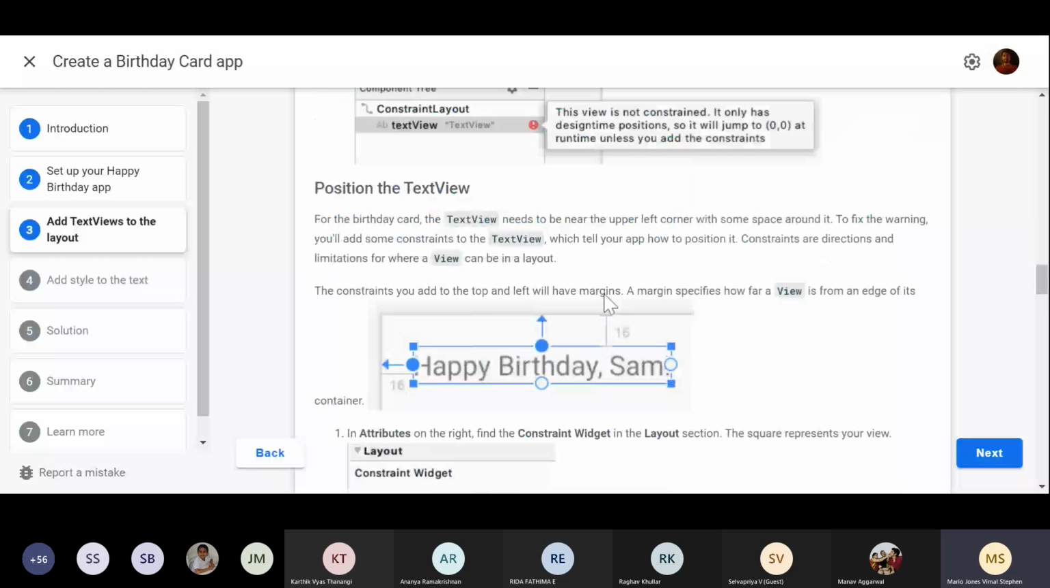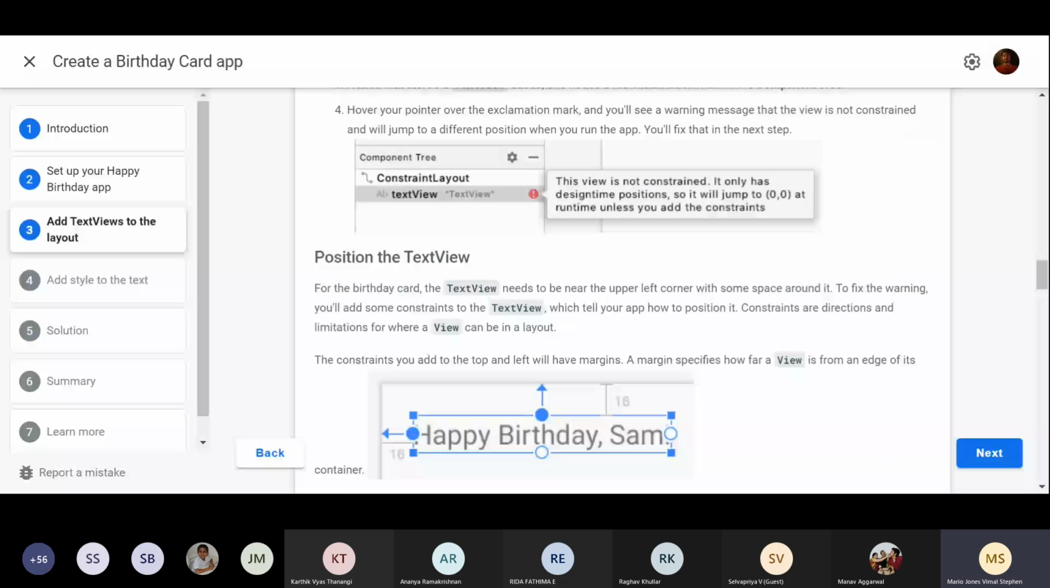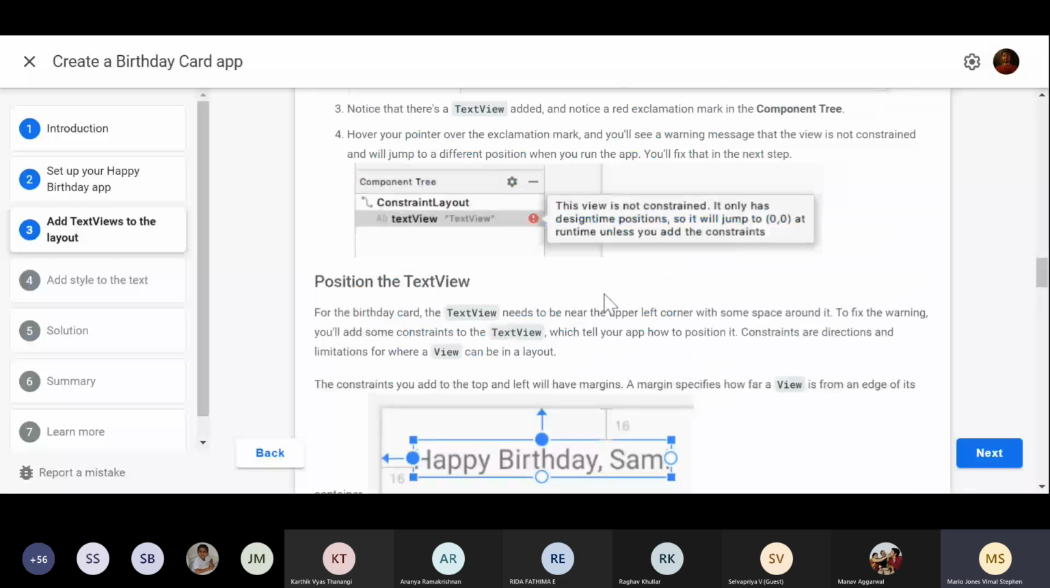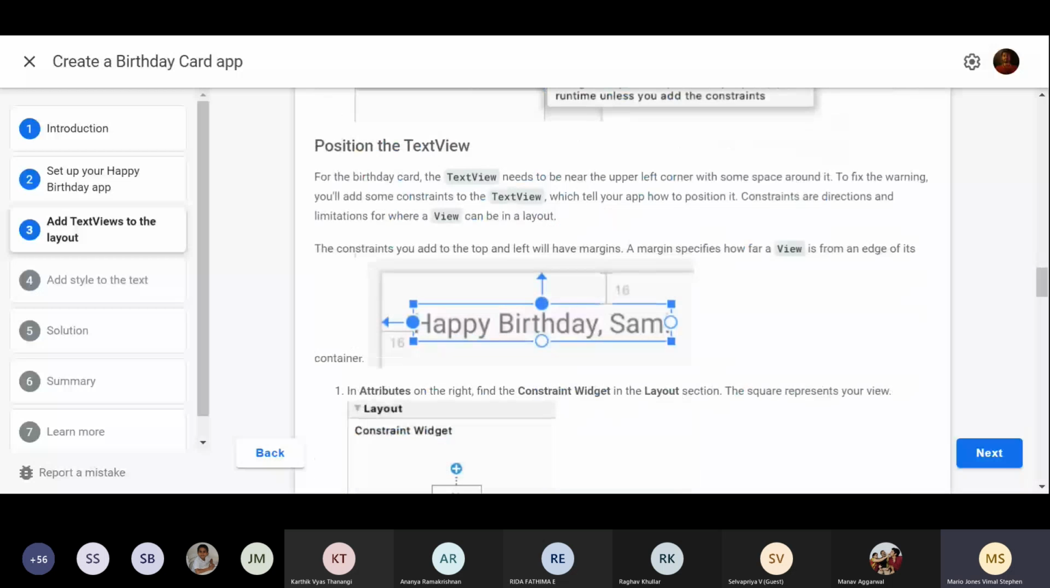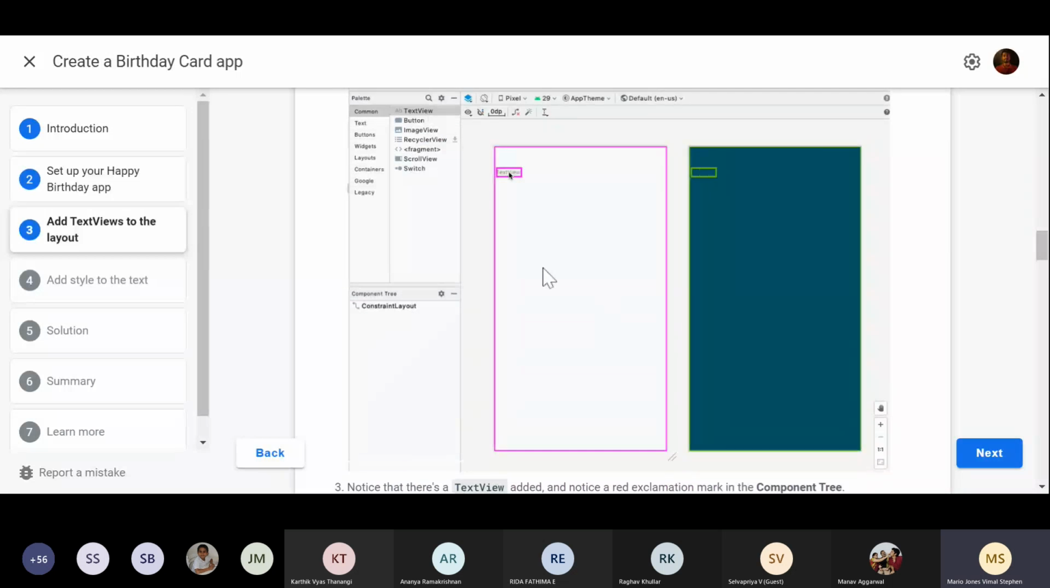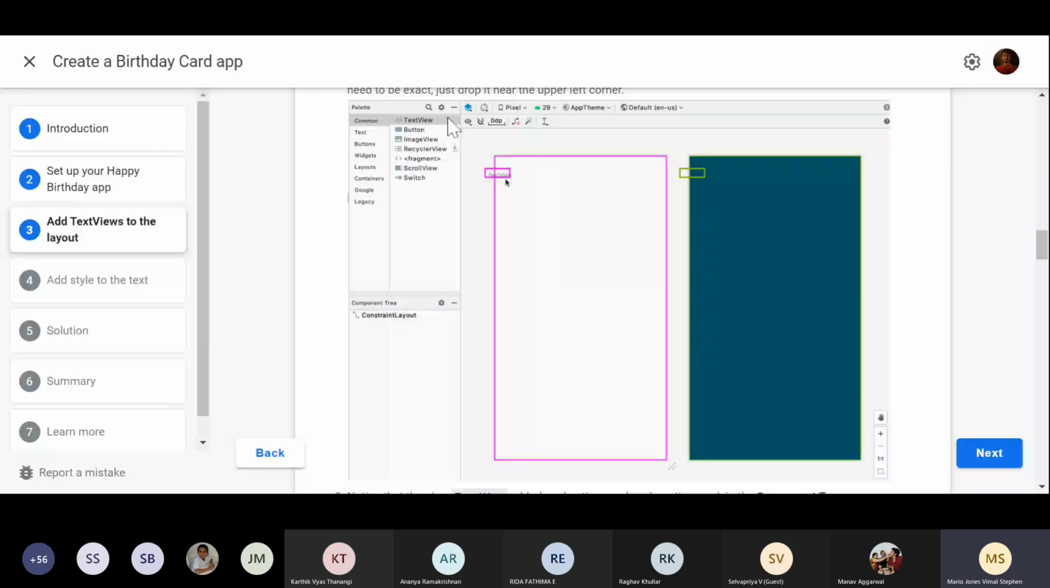Now let's look at positioning the text view. As you can see in the picture, they have changed the text "Hello World" to "Happy Birthday, Sam." So this text has to be placed somewhere, right? It's not necessary that, as you saw in the "Hello World" example, it should always be at the center. It can be anywhere across the screen. Like what they do here, they drag a text view and place it here. You can do the same thing. You can place it wherever you want.